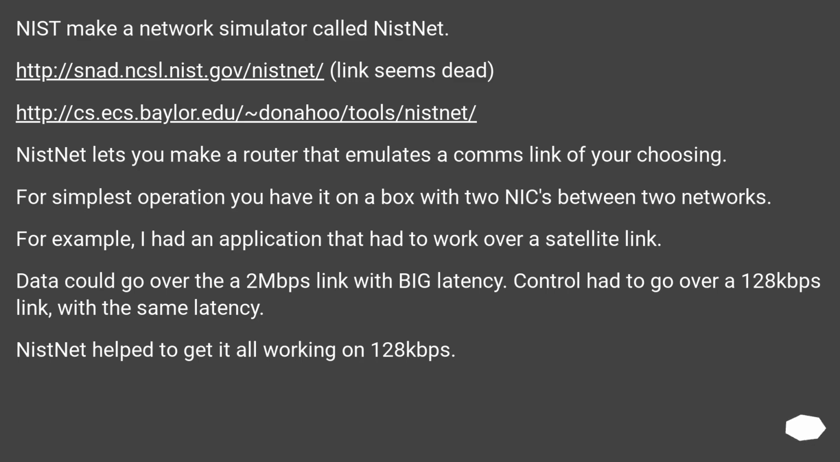For example, I had an application that had to work over a satellite link. Data could go over the 2 MB/s link with big latency. Control had to go over a 128 kilobits per second link with the same latency. NIST Net helped to get it all working on 128 kilobits per second.